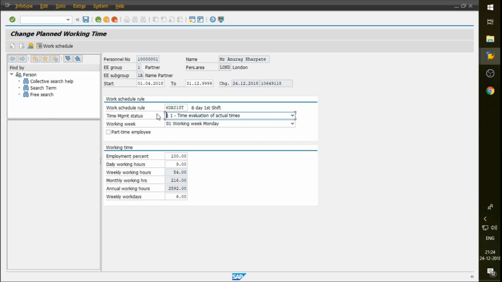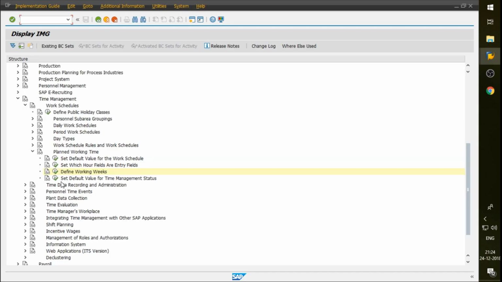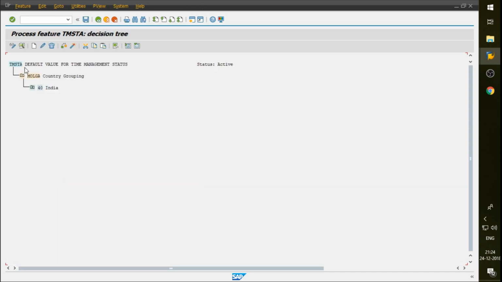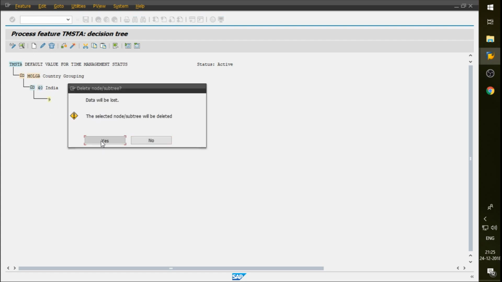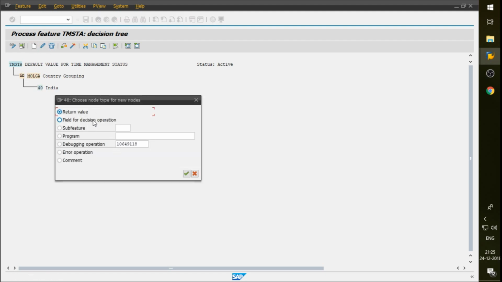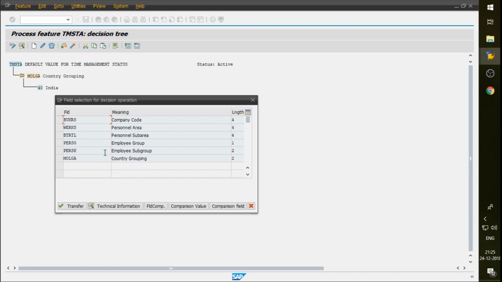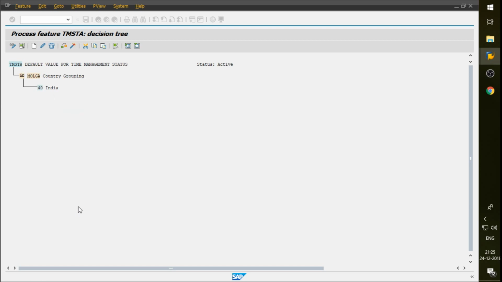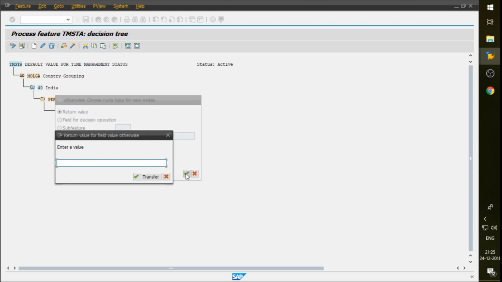So to default this field, we use our TMSTA feature, which is this node. So here we'll see that, okay, in India it is by default 9. So what I would do is delete this and create another field for decision. Okay, I'll check employee subgroup and hit transfer. Otherwise I will return 9.